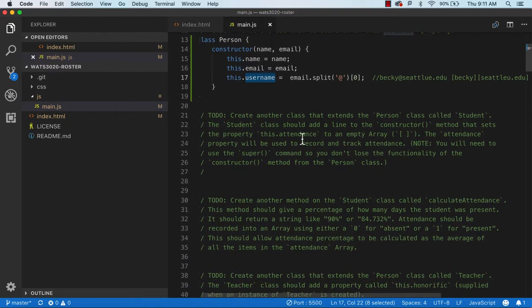Now, the next step is that we're going to extend that person class and create a student class. And it's going to have a constructor. It's going to have some properties, and it will have a function that will be used to take attendance. So we're going to have this property called attendance that will have an empty array. And this is where we will keep track, as we take attendance, of whether a student was there or not.